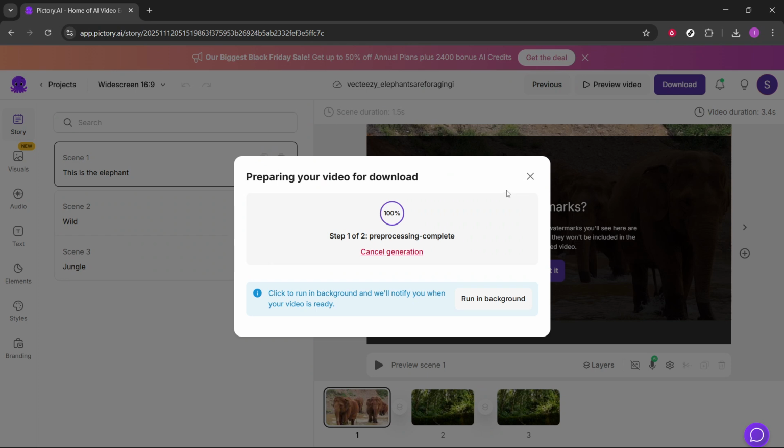It'll take a moment depending on the size and complexity of your project, but don't worry, it shouldn't be too long. Keep an eye on the screen, and once the download is ready, click on the final download option to save the file to your device. And there you have it. In just a few simple steps, you've successfully downloaded a video from Pictory AI.